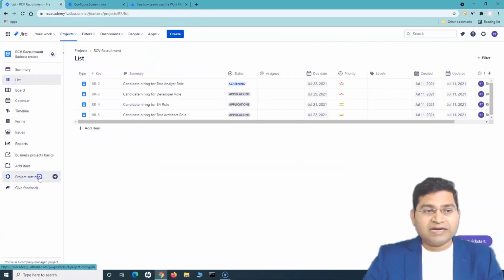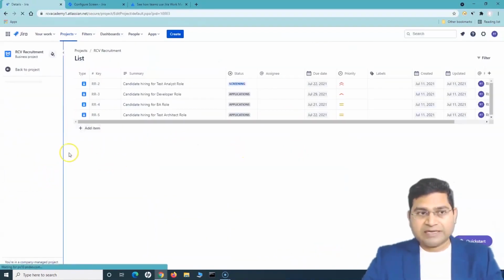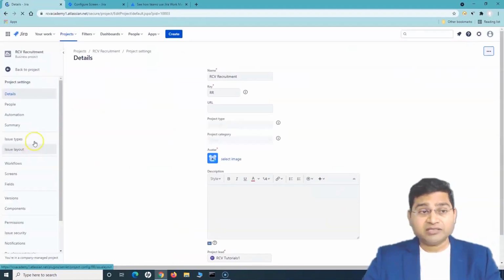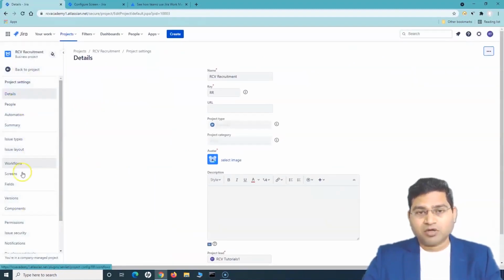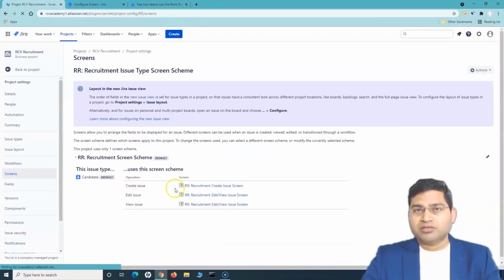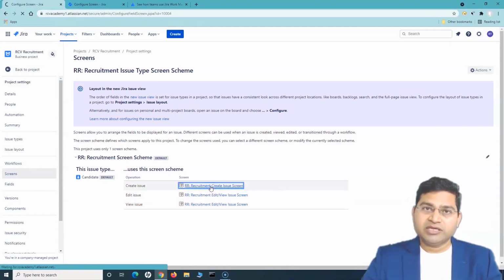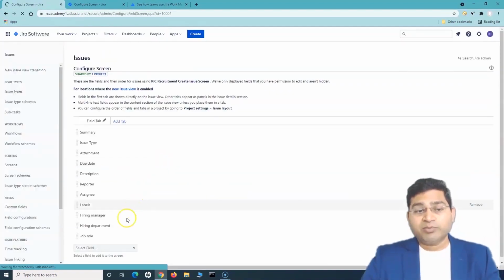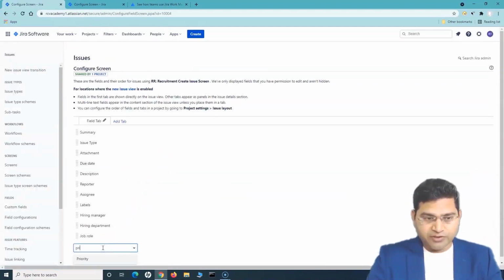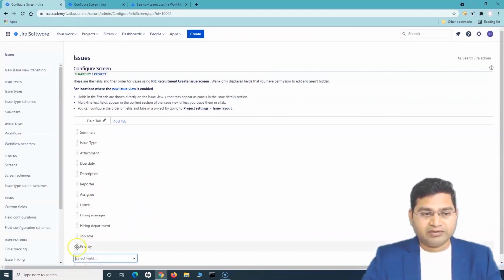Okay. So if you want to add that, you have to have project admin rights. Go to project admin, the cogwheel, and go to the screens, and on this particular project screen, select create issue. So we have added it in the view and edit issue. You can click on the create issue screen and add the priority field. Simply search for the priority and add it there. Okay, if you want to move it up, simply drag and drop and it will be available after the attachment.